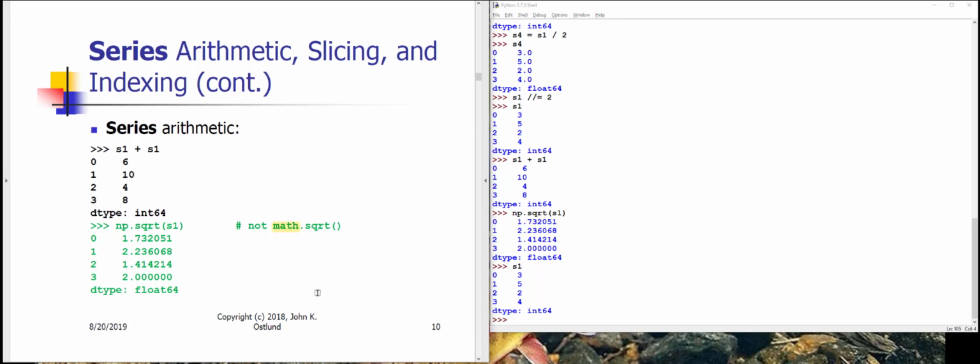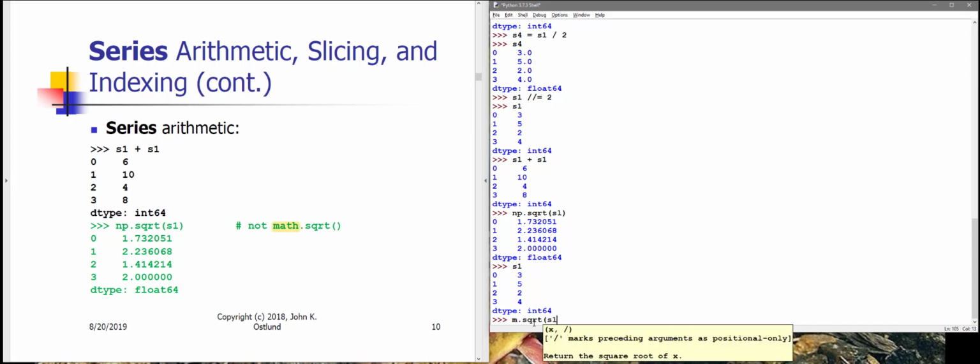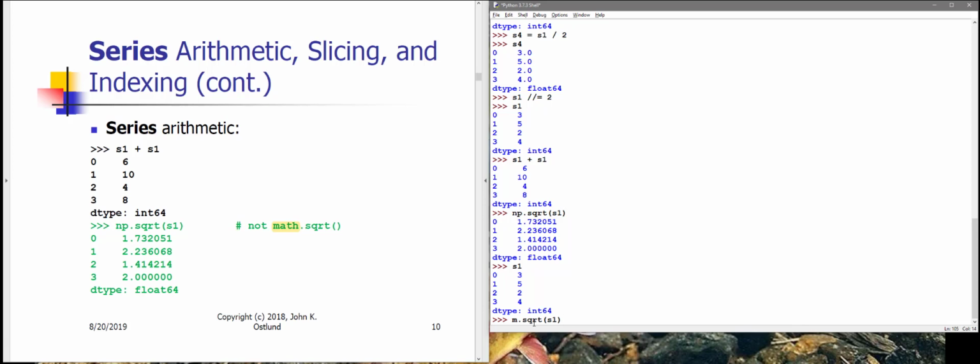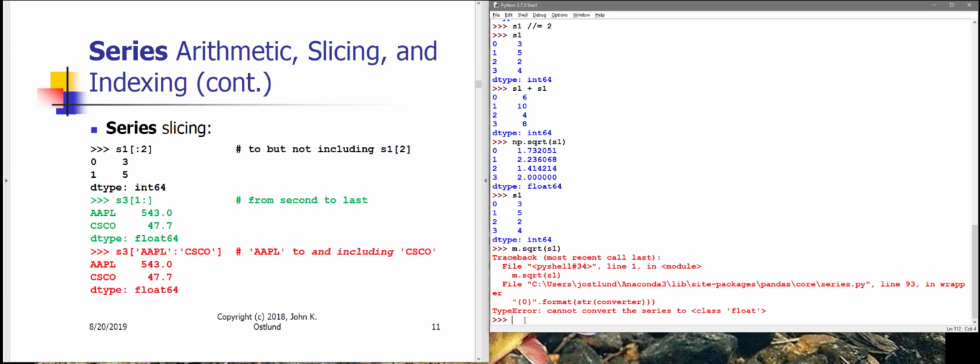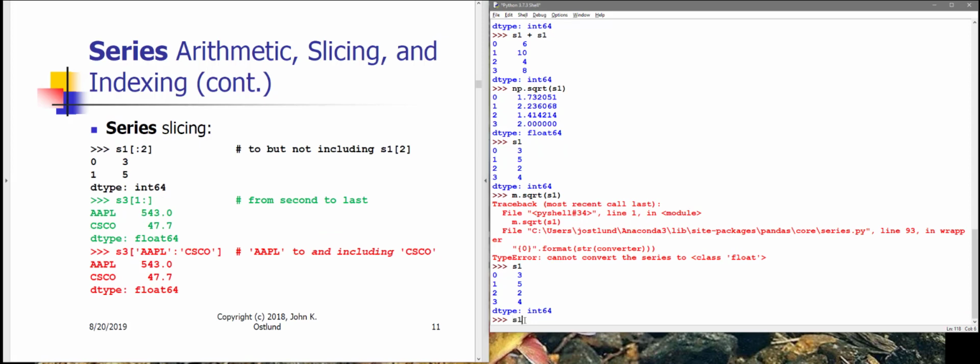Notice that we're not using math's square root here. If I say m.sqrt of S1, this is going to fail because the m.sqrt function only expects one argument value that is either an int or a float. And a series, of course, is a vector of values, not an individual value. Slicing works as you would expect. Here's S1. If I ask for S1 up to but not including sub 2, that's going to give me the sub 0 and sub 1 portion.